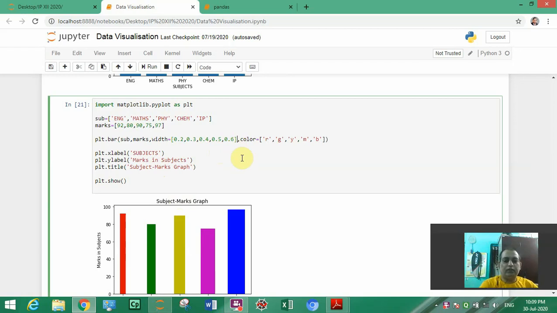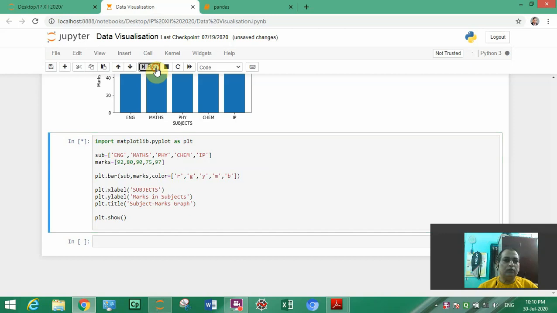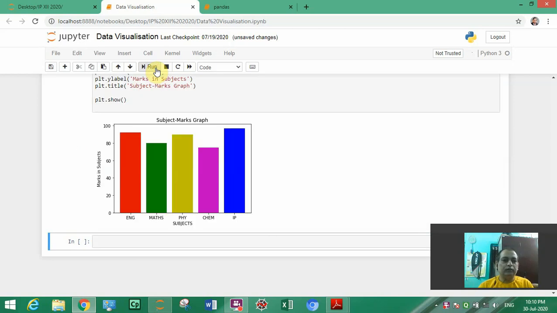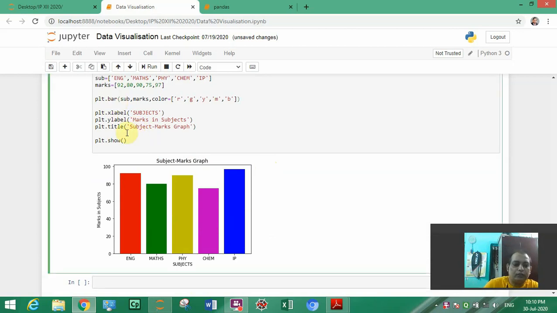In the last class we have seen different widths of bar graph. So I'll remove this one. Width will be equally divided for all. So run and see. This was our graph. What we are going to do is change this graph into a horizontal bar graph. So I'll just put here h.